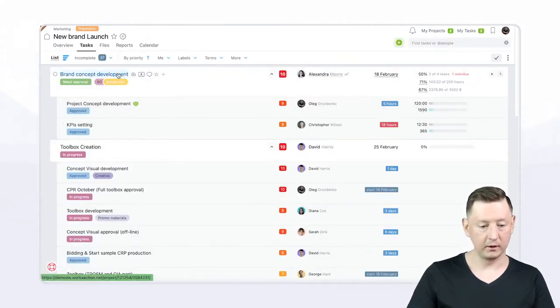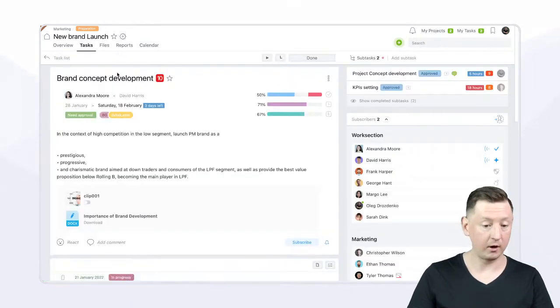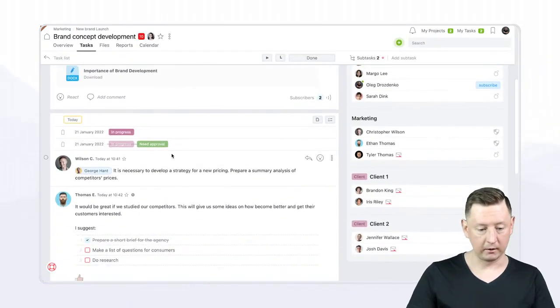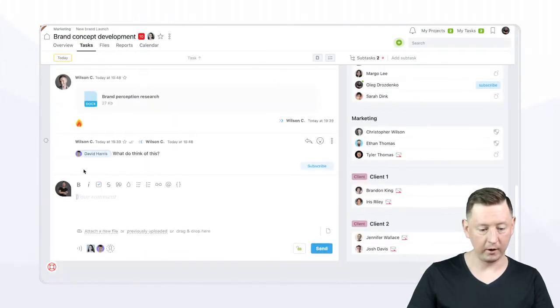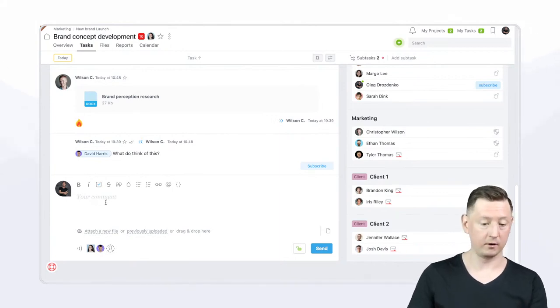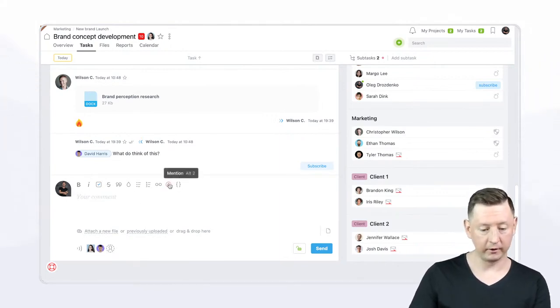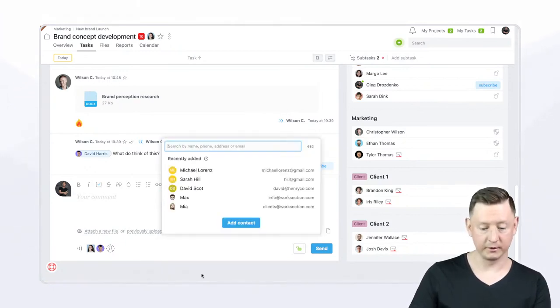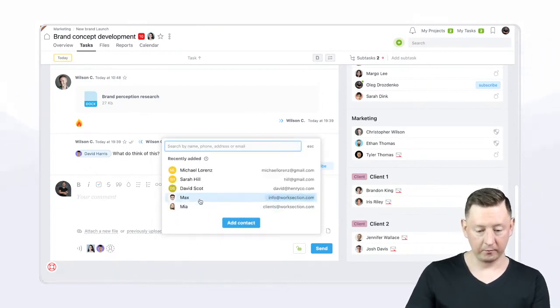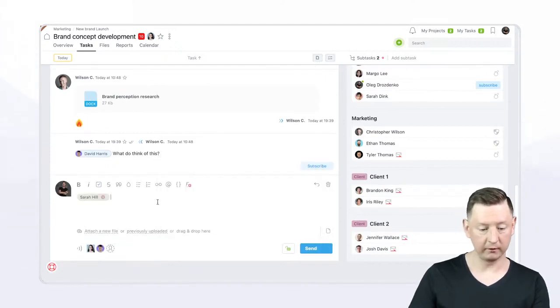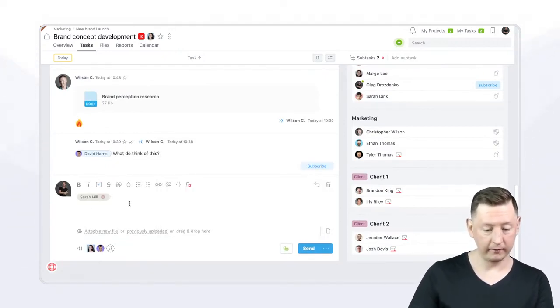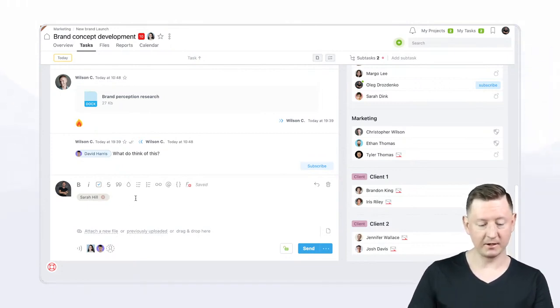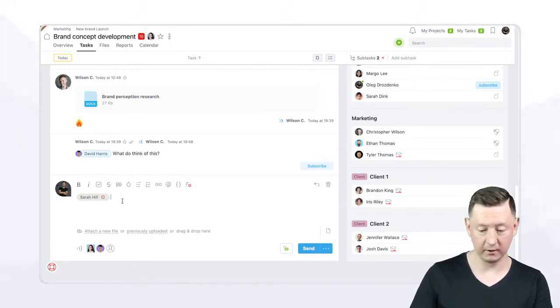I will tag some contact in our comment. Right here down below we have the comment field, and to tag a contact in your comment, you click on the mention button here, and down below you choose the contact. For example, we have Sarah Hill. We click on her, and then we can send some comment for Sarah Hill.